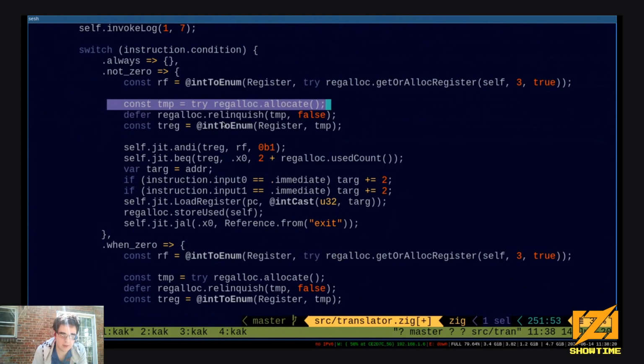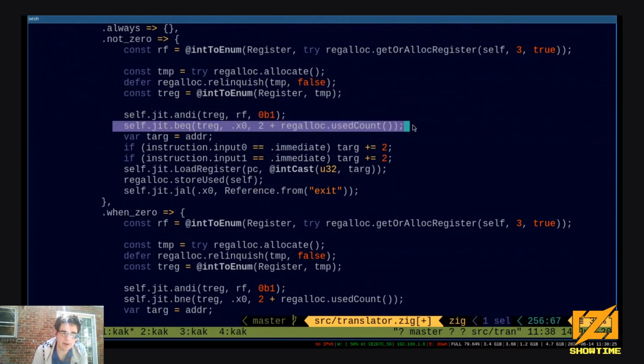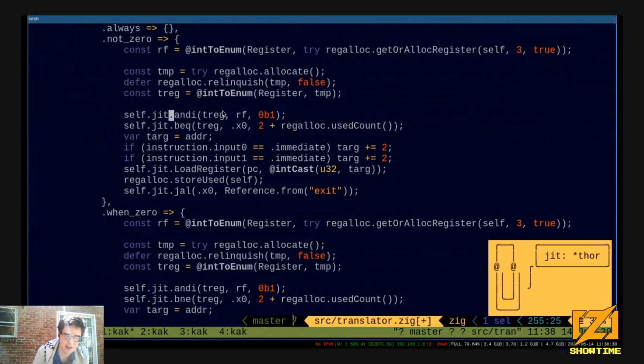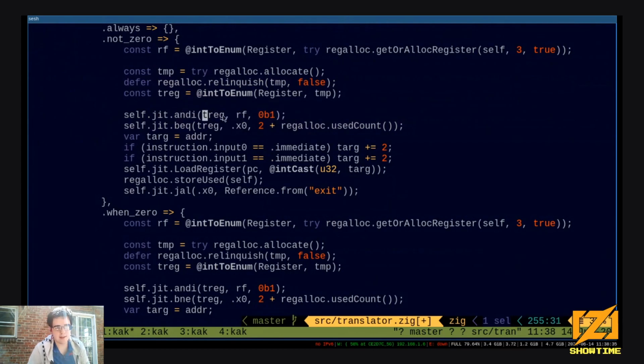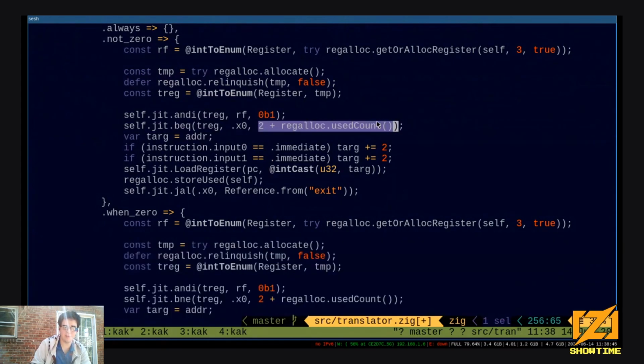It sets aside a temporary, and when it's done with it, releases it. And then it basically generates some simple instructions. It generates an AND, which means that the temporary register now contains the first bit, the 0 bit of the flag register, and then it does a conditional branch. If that's 0, if it's false, then it jumps ahead by 2 plus the use count.